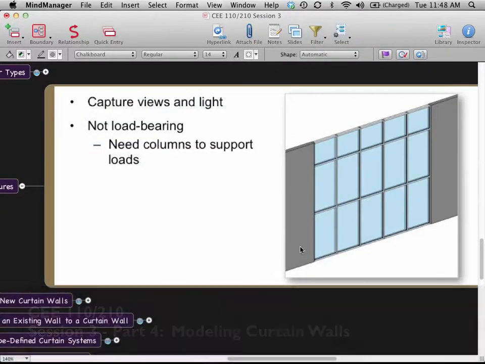These guys are called panels. The panels can be glazed or solid, or have any material you want. They're gridded, so we have grid lines that divide up the sheets of glass. And then we also have these things called mullions, which are the aluminum or steel pieces in there, providing a little bit of structural support.